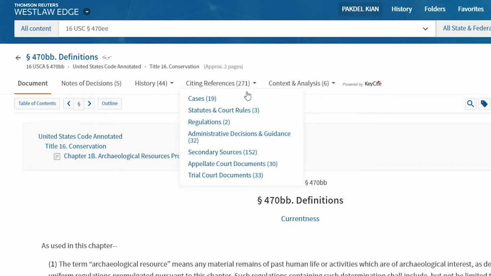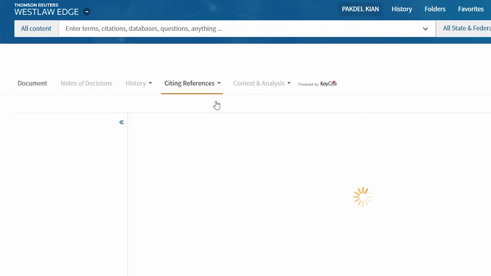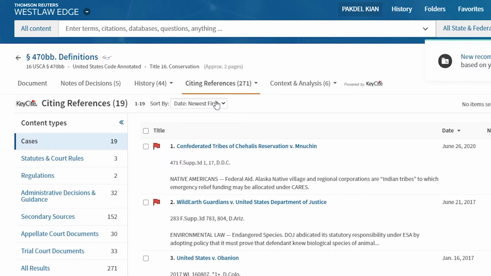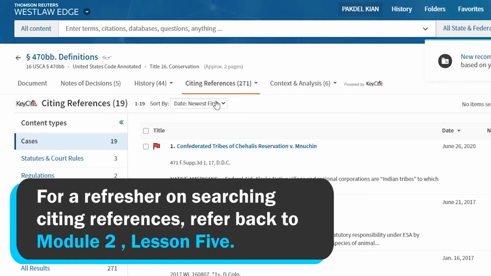For example, we can look at cases that have dealt with this statute, other statutes, regulations, and administrative materials that have cross-referenced it, and secondary sources that have cited it. Because cases can expand on, limit, or overrule statutory language, checking the cases that have cited a statute is a fundamental step in the research process.